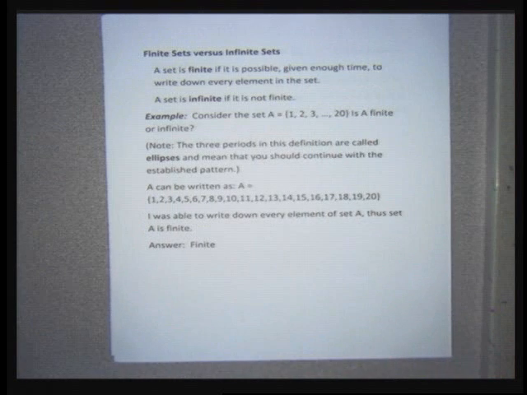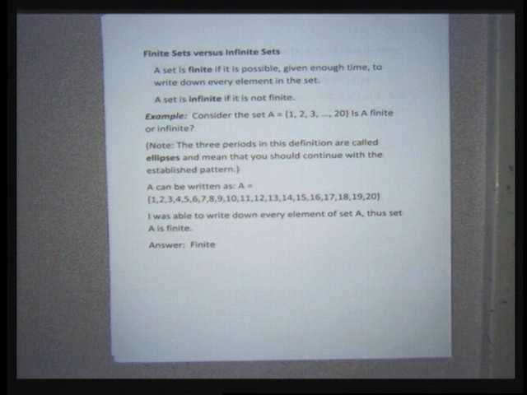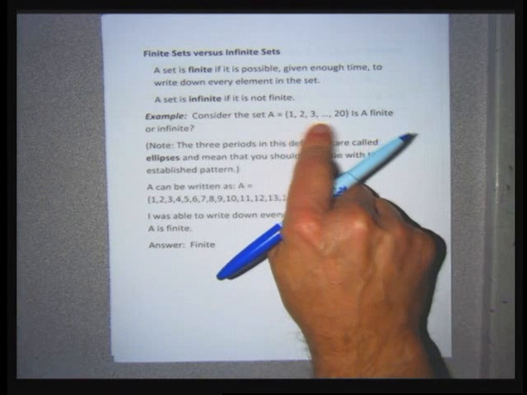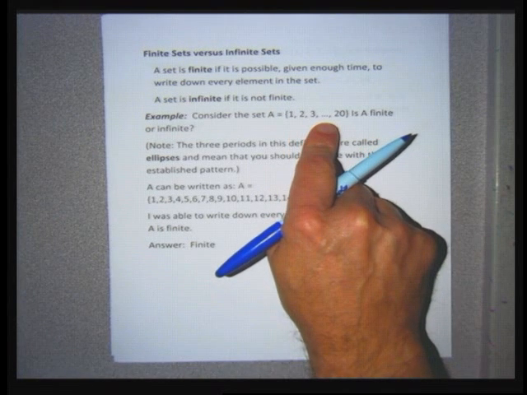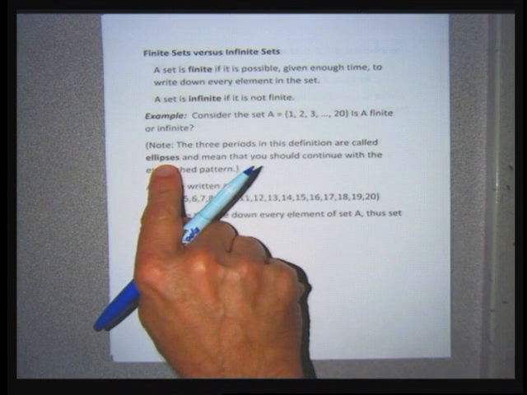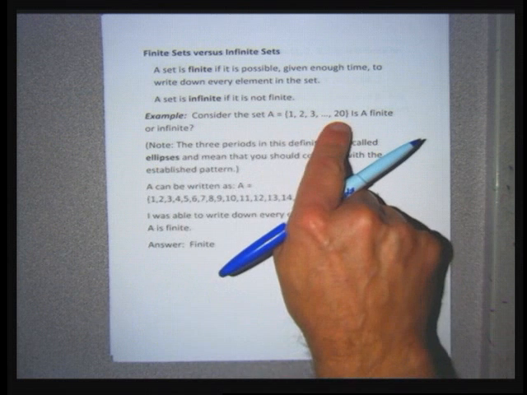All right, next concept, then we'll get some problems. So the next concept is finite or infinite sets. Finite sets, it's possible to list every element of the set, whereas an infinite set, it's not. So if I give you this set A, I didn't list every element of set A. I put ... to say the pattern continues. These dots are called ellipses. And the pattern continues but stops at 20.